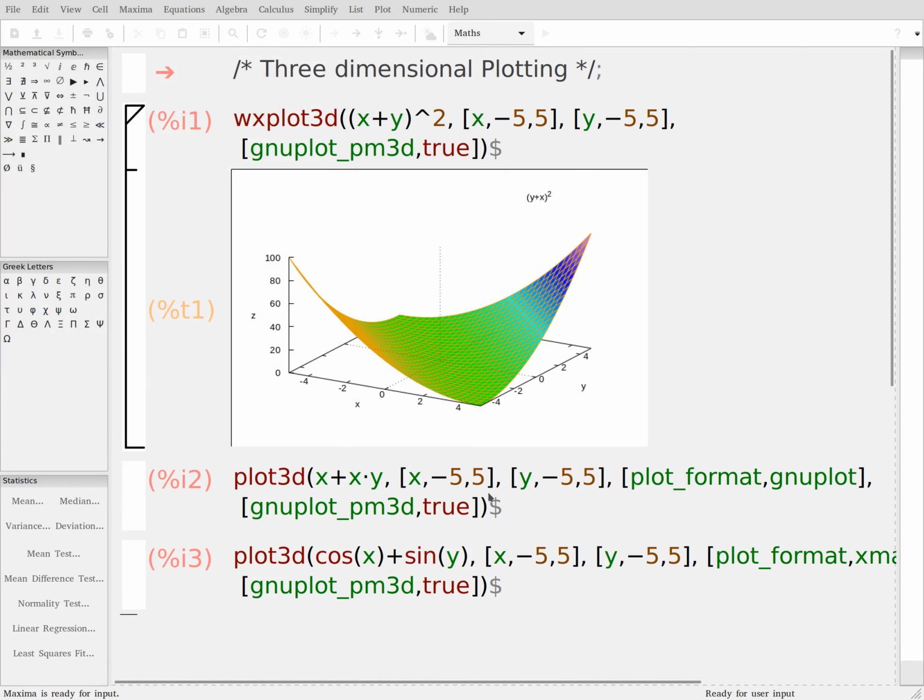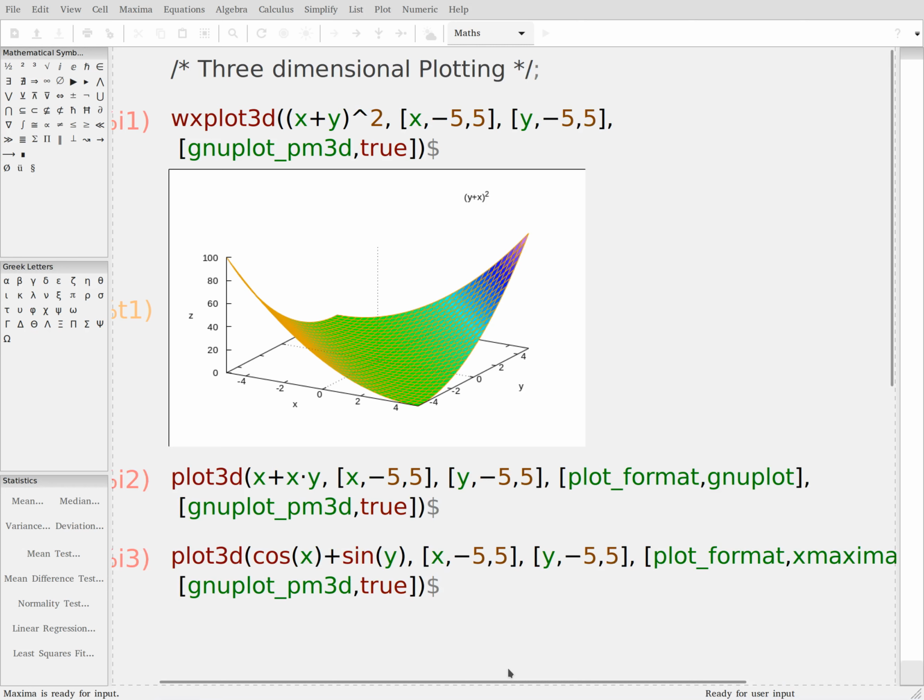So inline is a great option, or new plot is also a great option, and you can change those here by using the plot format function. So by default, wxMaxima uses wxplot3d, but you can change it using plot format new plot, which would use the new system, and plot format xmaxima would use the xmaxima system. But by all means, plot3d is the base function, or the underlying 3D plot function.